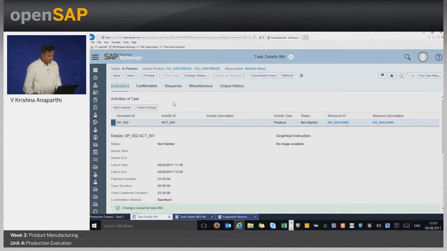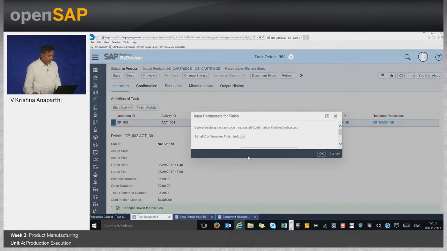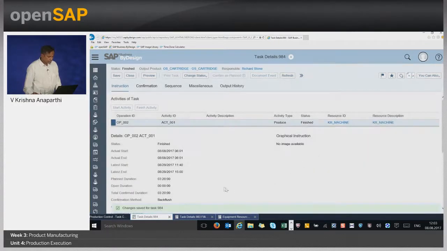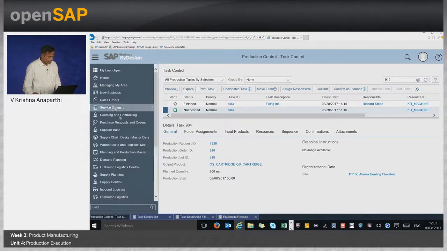So at this point, what I would like to do is finish my task and take a look at the stock overview. In the stock overview, at this point of time, you should see the inventory of ball and the carrier getting reduced and see the inventory of cartridge getting built.